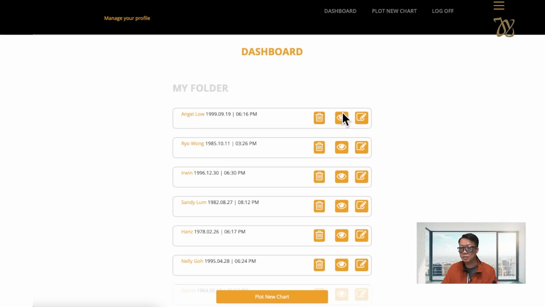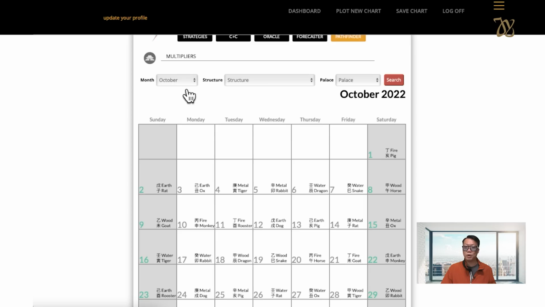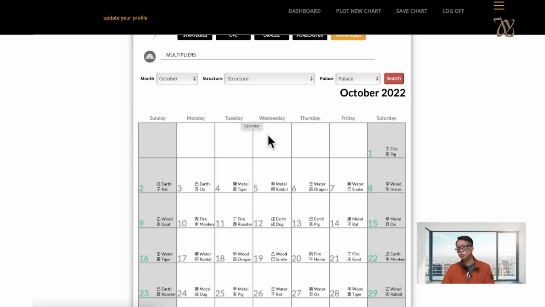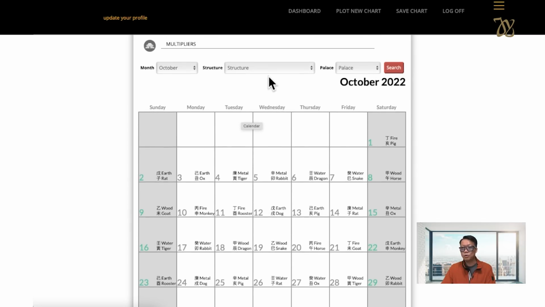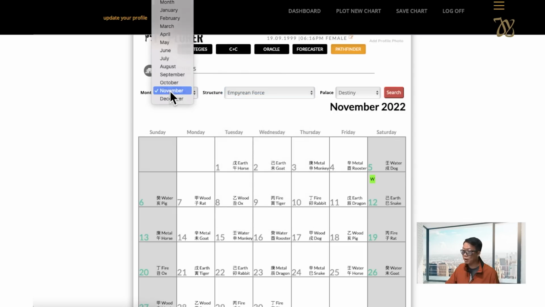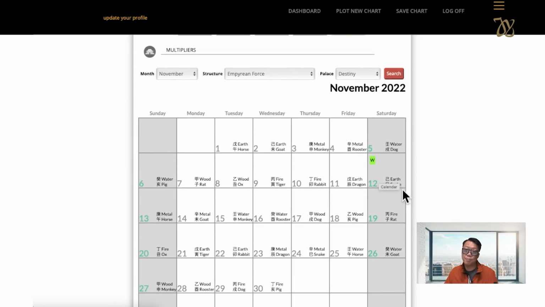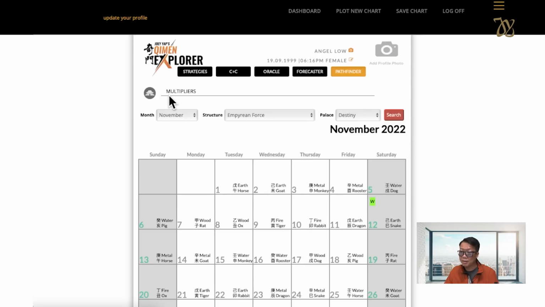So the dashboard looks the same, everything looks the same, except that when you click into the profile, then you will see a host of abilities here unlocked, like strategies will immediately give you access to the calendar, where you could determine what structure, right? Let's say you need an Empyrean force in the month of November in your Destiny Palace. You can search for it and immediately you'll find, oh, that's one in the West sector on November 12th. So these are called QiMen multipliers. Those who are in QiMen Academy will, plotting this by hand takes a huge amount of time.